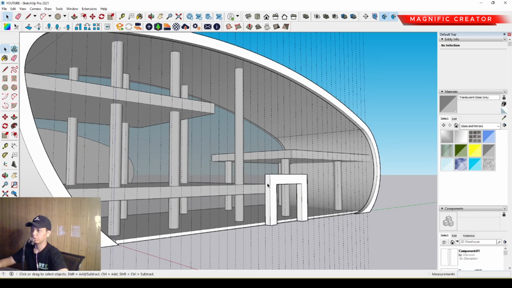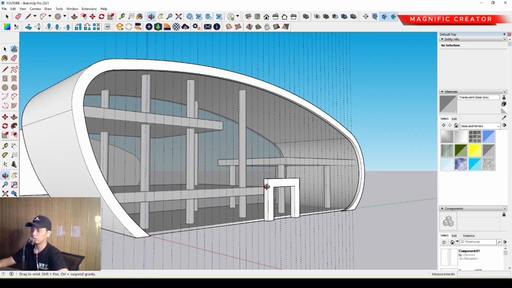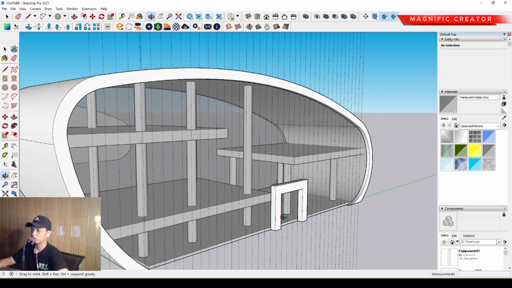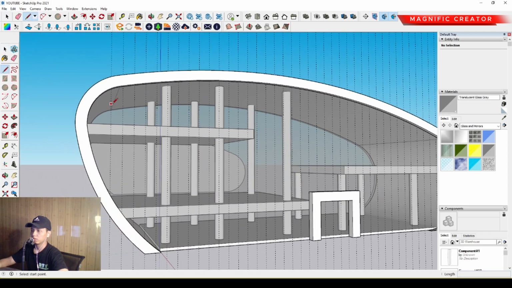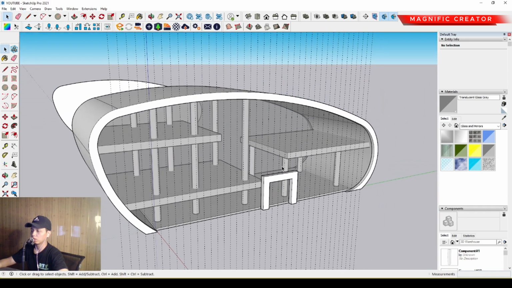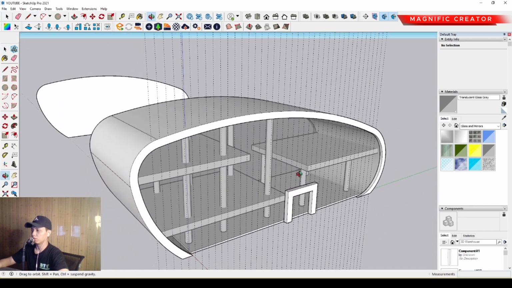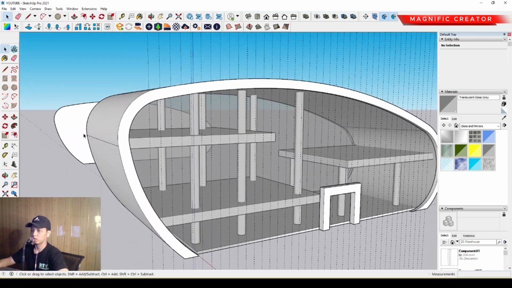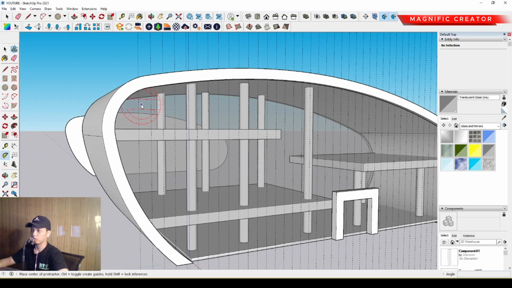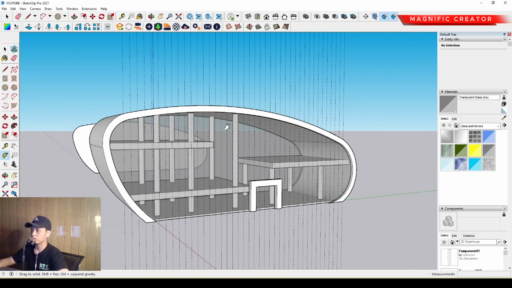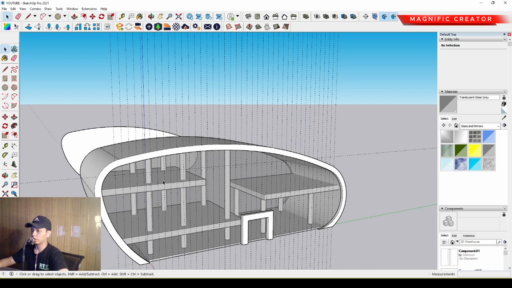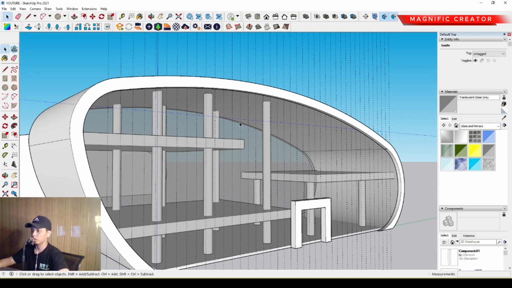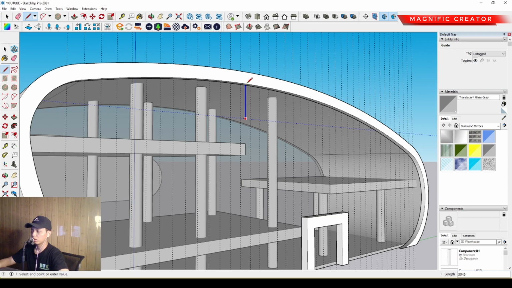Okay, and after that we can make another line on the curtain wall anyway. We can use the protractor again, and we can make it parallel with the green axis. So we can measure the distance.